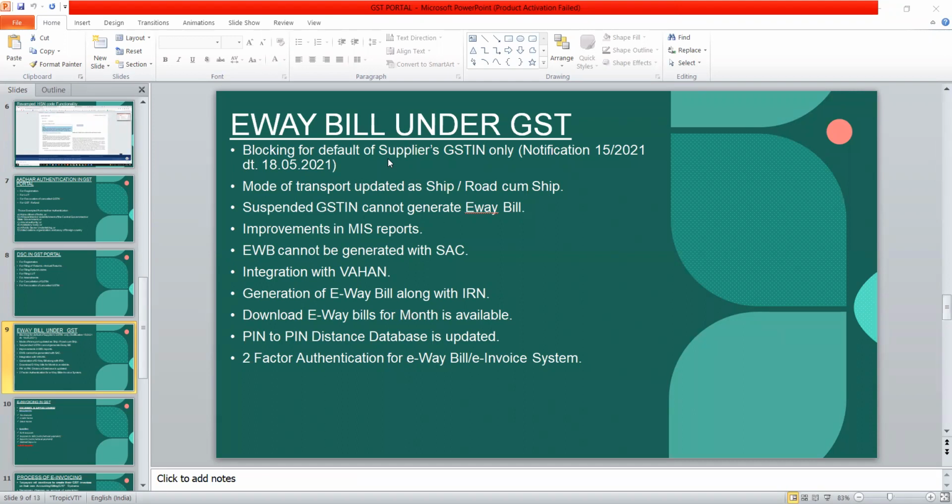Suppose there is a supplier who is going to generate an e-way bill and he is using a recipient GSTN number which is blocked by the portal, in that case still he will be allowed to generate the e-way bill. So now you just have to remember that restriction is being placed only for the supplier's GSTN, not for the recipient GSTN, or even not for the transporter's GSTN.